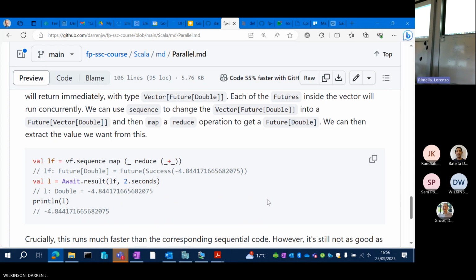Now I can just block and wait for it if I want, and you can do that. Okay, so we take that's the vector of futures, we sequence it, we map it with a reduce operation, and then we can wait for the result. Again, we'll get the result in about half a second. Now, there are all sorts of things that I've glossed over here, but this is really supposed to be just kind of making you aware of the primitives that exist for thinking about concurrent computations.